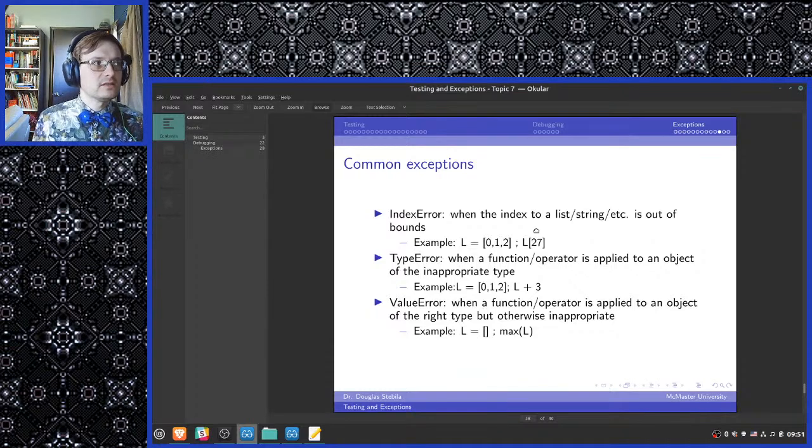Value errors we've seen quite a bit of. They happen when a function or operator is applied to an object of the right type, but it's otherwise inappropriate for some reason. Generally speaking, in other languages, you may hear these called domain errors. It's like the function was expecting a number greater than 0, and it didn't get a number greater than 0. That type of error is usually a value error.